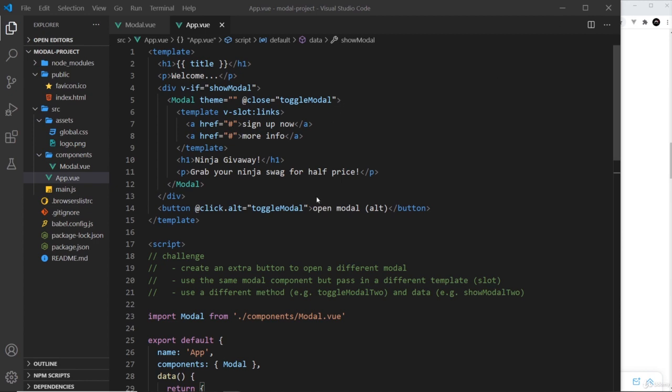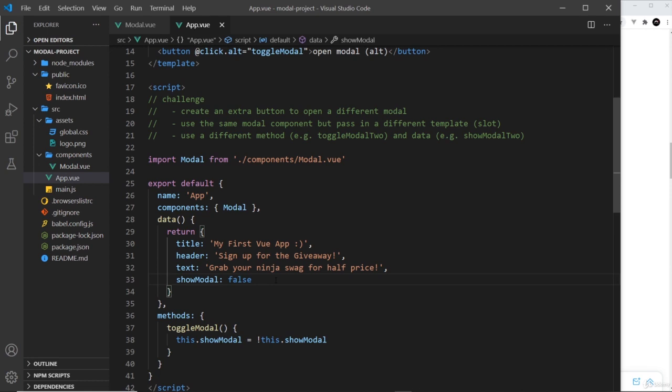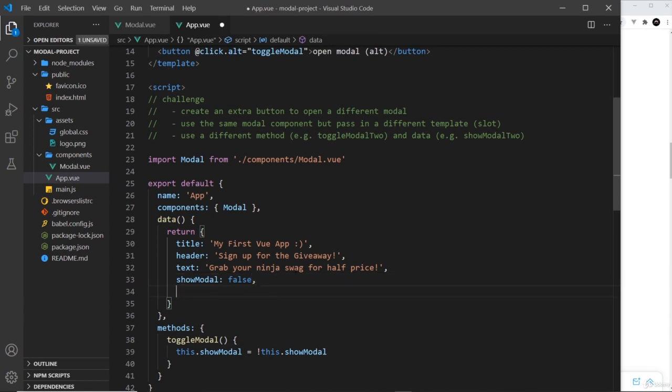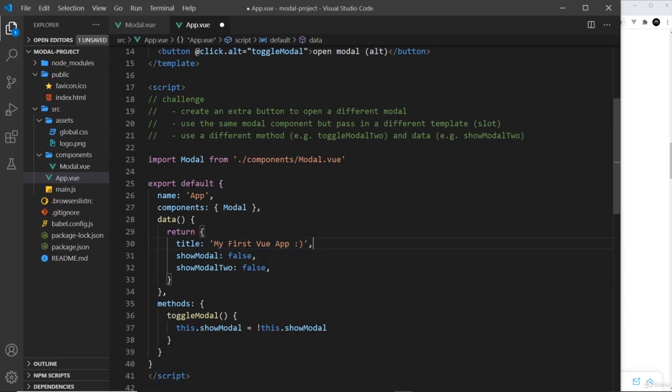So first of all, I'm going to come down to the data and create a second property to show a different modal, and that's going to be show modal 2, and that will be false to begin with. And by the way, we can get rid of the header and the text because we're not using those as props anymore. So now we have this, we need a second function as well.